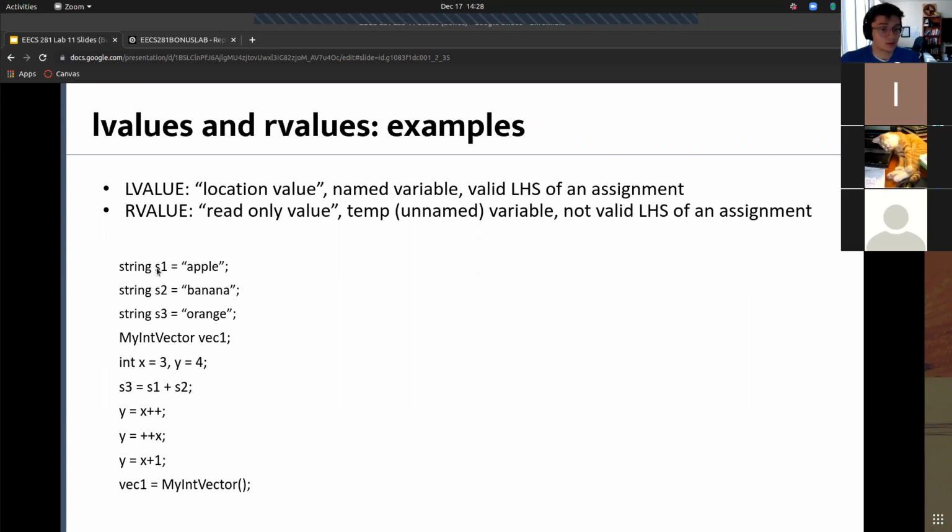Okay, so yep, s1 is an L value, s2 is an L value, s3 is an L value, and then apple, banana, and orange, the string literals, are all R values. So this line right here, does anybody want to give a shot? What do we think? Are there any L values and R values on this line here?